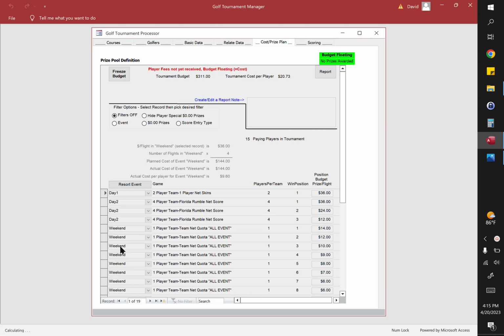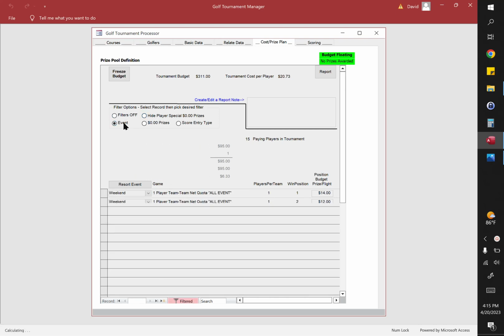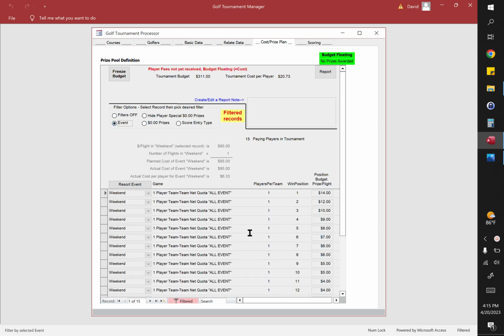Now selecting the weekend, we'll filter for that event, and you'll see that all 15 positions have to be changed so that it adds up to $84. This is best planned offline. There are two ways using spreadsheets to make this reassignment process a little easier.